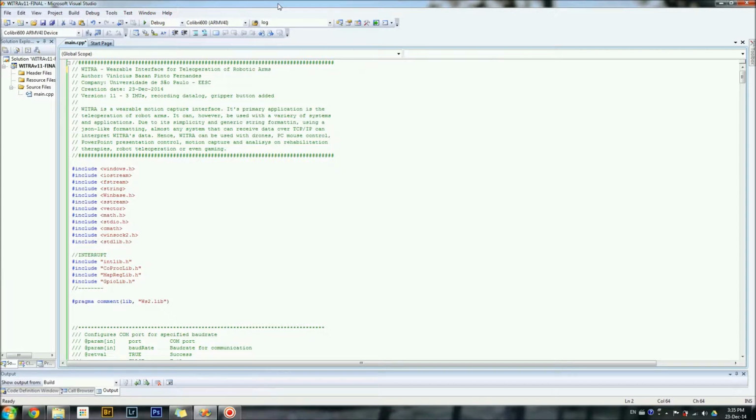So I just want to give you a quick overview on our code. Just to remember, this is the code from WITRA and not the code from the robot from Scara. Okay, this one is a separate code. So I'll go through the code and explain the basic concepts and how it is written and the functions and so on and so forth.